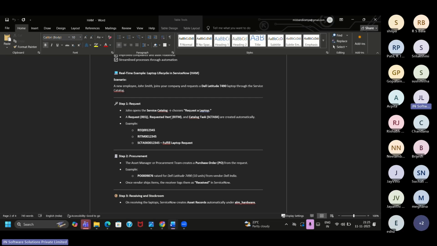And let's say, for example, if the laptop cost is more than $1,000, then it has to go to manager approval. The manager has to see who requested it and what the purpose of requesting a new laptop is. If he approves, then it will create a task, and the task is all about fulfilling that requested laptop.